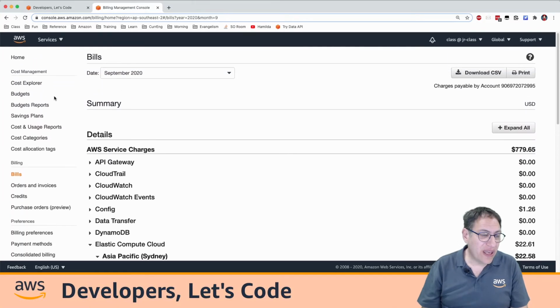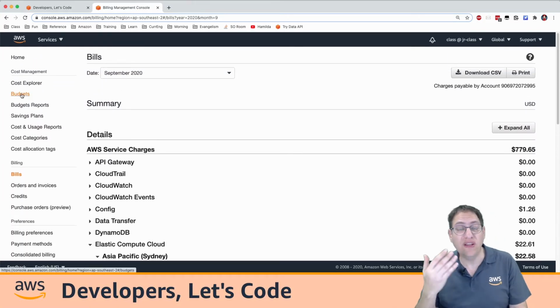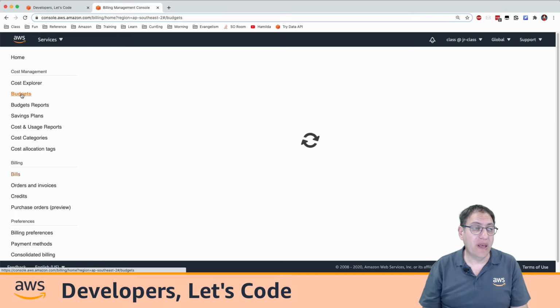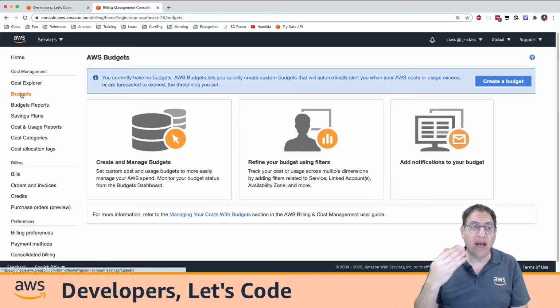And since we're here, I should also point out that a good thing to do when you're setting up a new account maybe is to set up some budgets or a billing alarm. A budget allows you to say, I expect to spend $20 a month on EC2 or $2 a day on EC2.